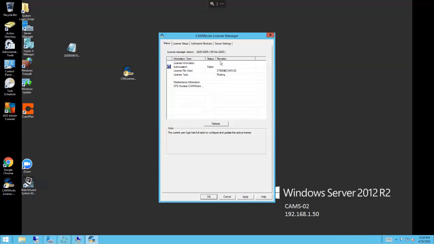And the License Manager comes up here. Okay, and this is the new build. There are some things different in the new build for 2020. They've moved things around, and I think it's for the better to help clarify things.